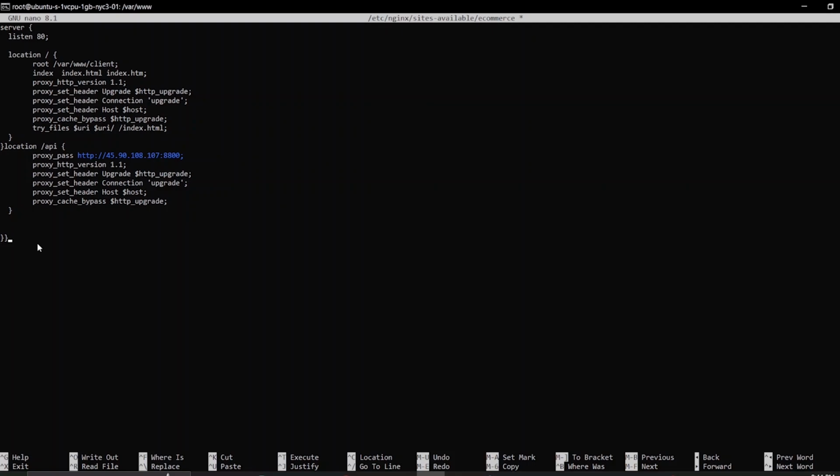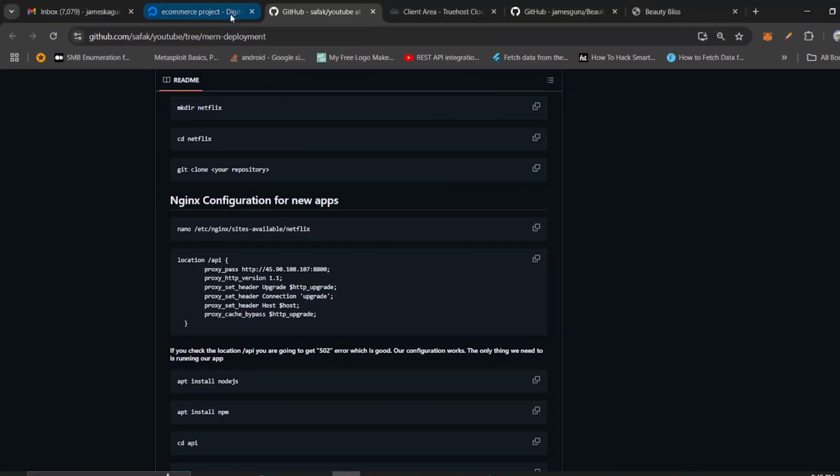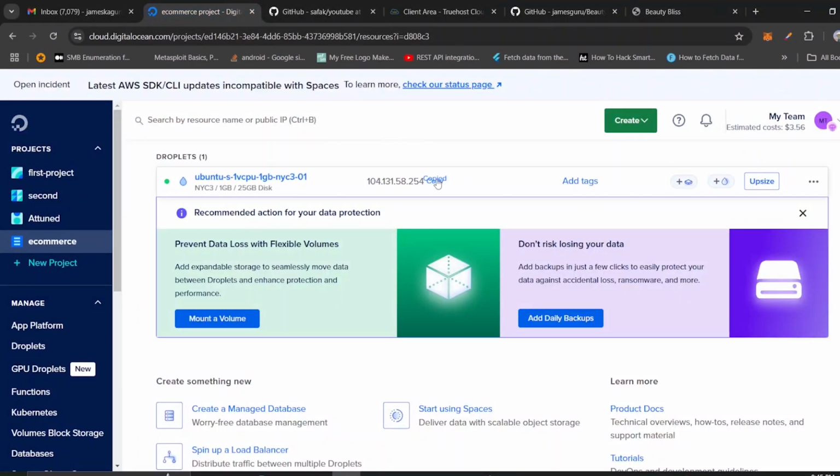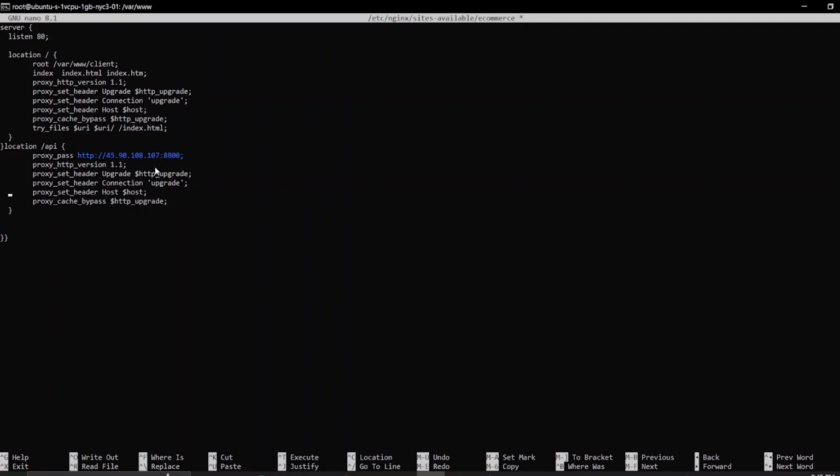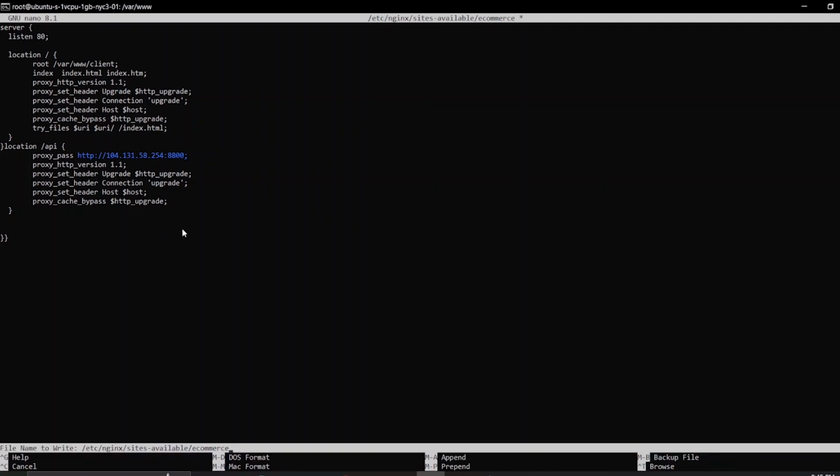But here I also need to specify the IP address of my server. So I'm going to copy this IP address for my server, and change this here, like that, and paste. Our backend is running on port 8800. Yes, I think that's okay. Now let me save this and exit. So I think that is it.